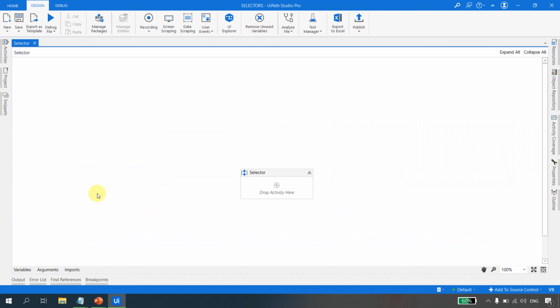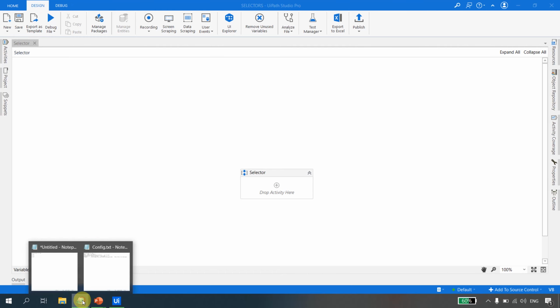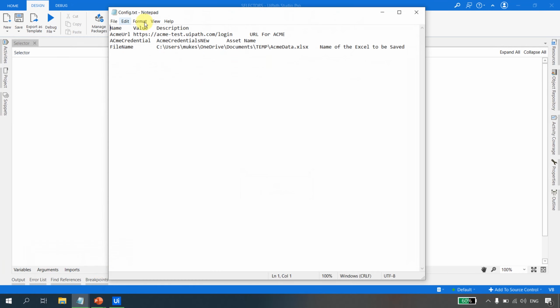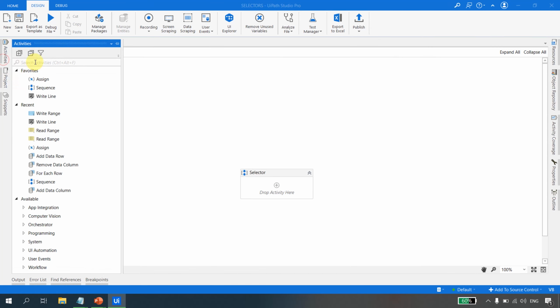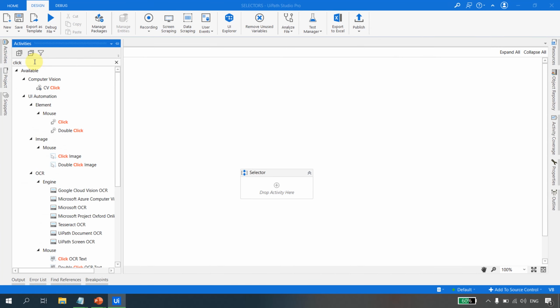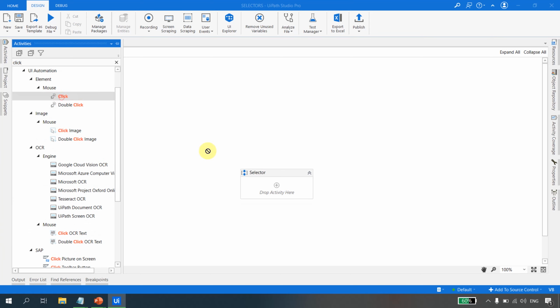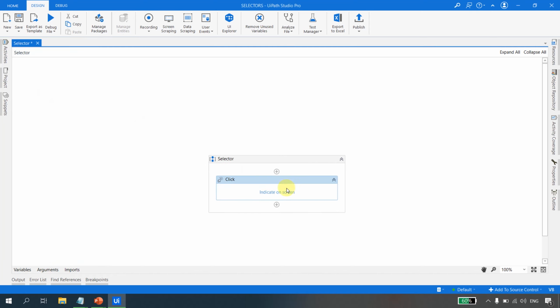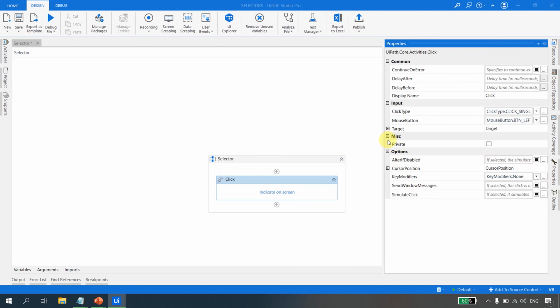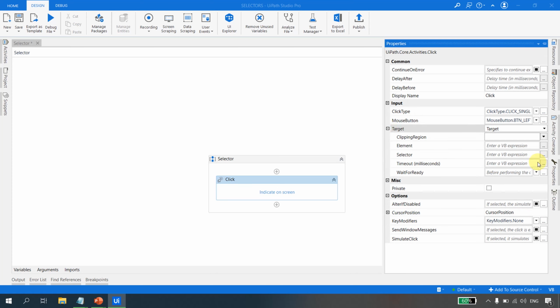Okay, so let me jump to my UiPath Studio. I have a plain sequence open in front of me and a notepad application. Assuming that I have to click on this file button, right? So this application is open in front of me. Now what I want to do is click somewhere, so I will definitely go ahead and take a click activity. I take a click activity, mouse click, drag and drop, and then it says indicate on the screen. It is asking me where you want to click, right? If I go to the properties now and expand the target, we don't have the selector, right?